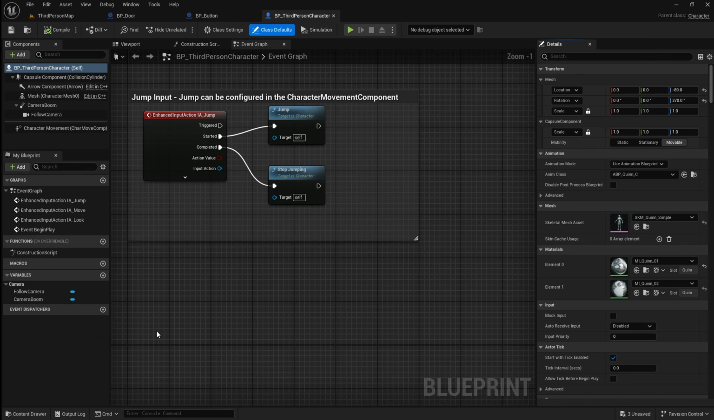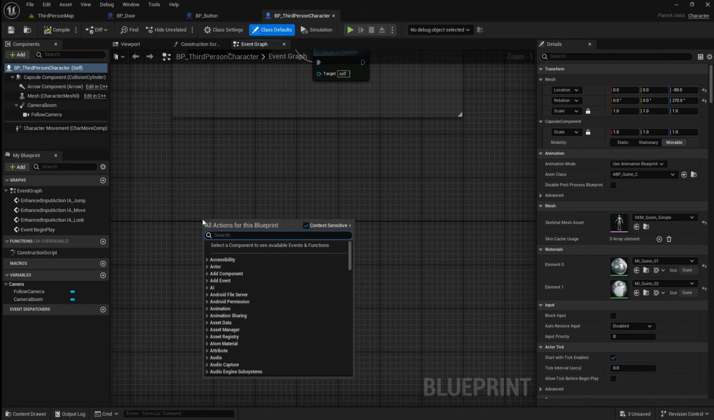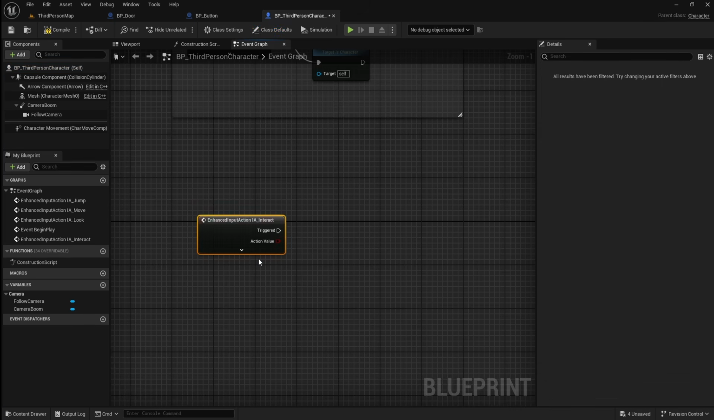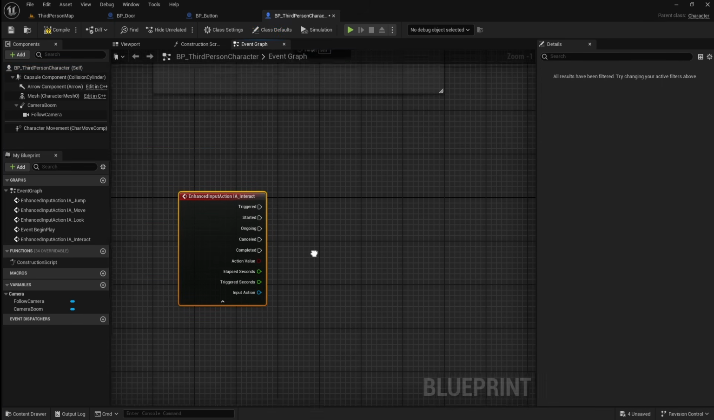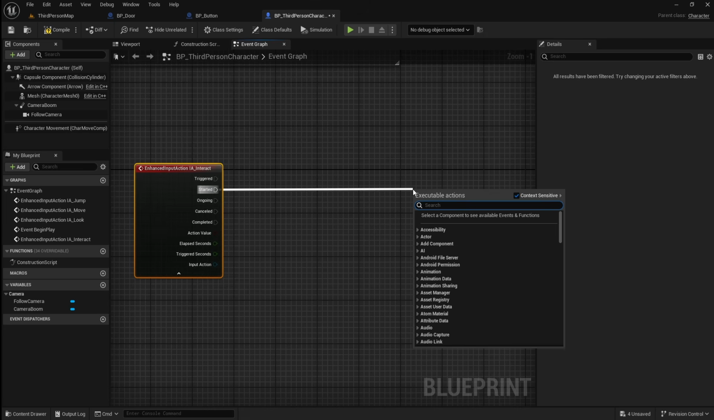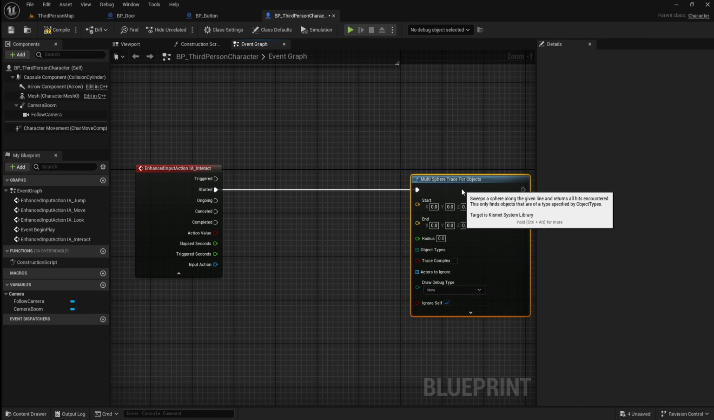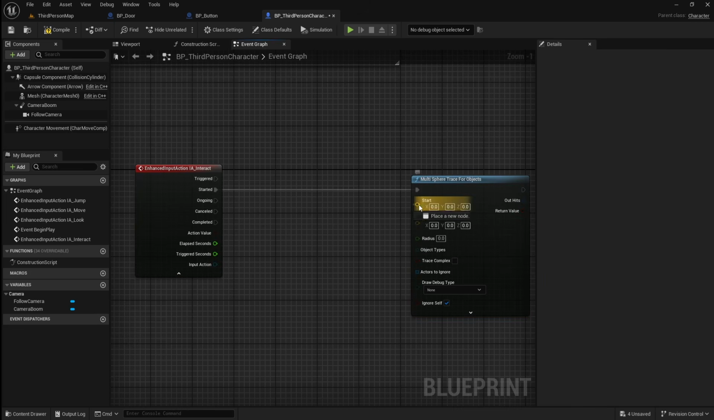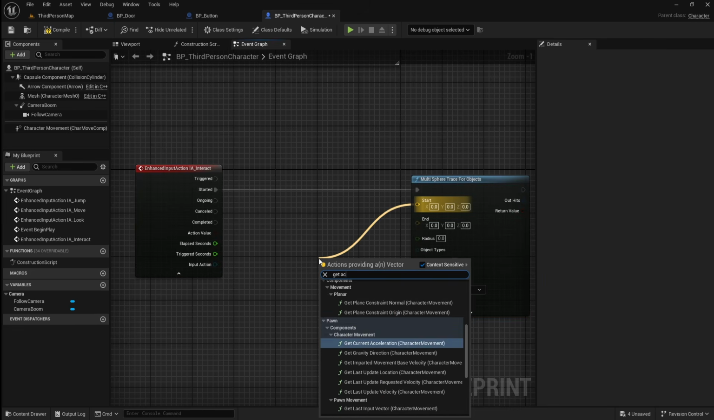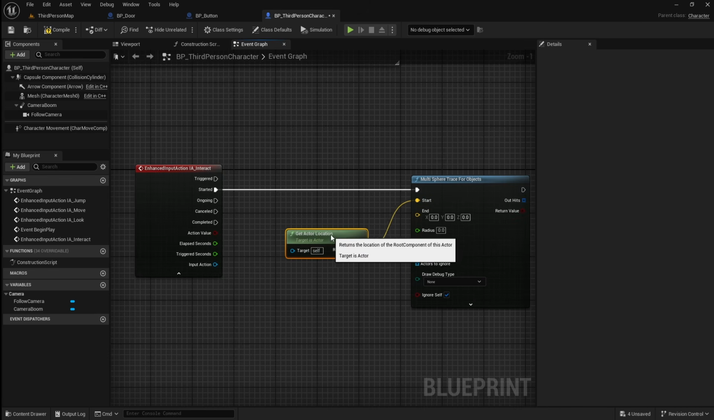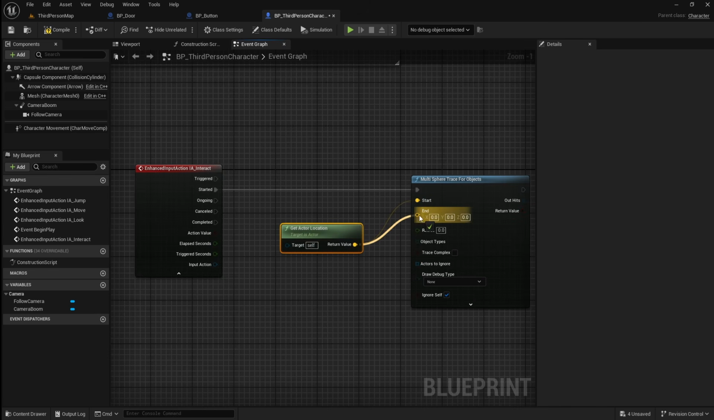Open it, then in some space, right click and add our interact input. Expand this, then drag off the started pin and search for a multi-sphere trace for objects. This creates a sphere around the player which is able to detect if something nearby can be interacted with. We want this to spawn around the player, so drag off the started pin and search for a get actor location. Connect this to the end pin as well.